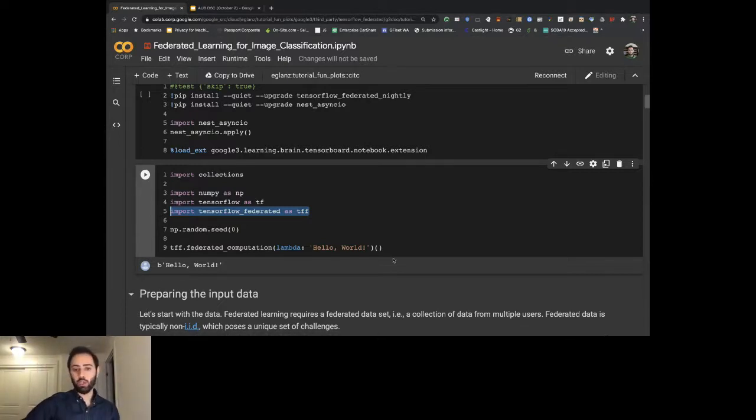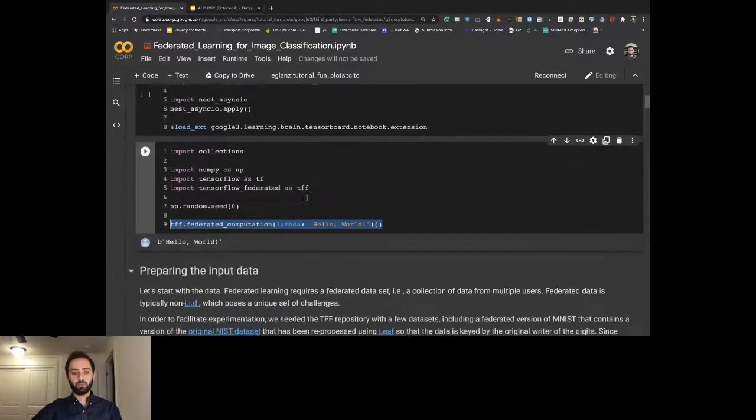And the hello world is just simply here. You do tff.federated_computation, and you give it a lambda function that returns just a string, hello world. When you execute this, you're going to see the hello world. So this is just to make sure that you've correctly imported our package, the TensorFlow Federated package.